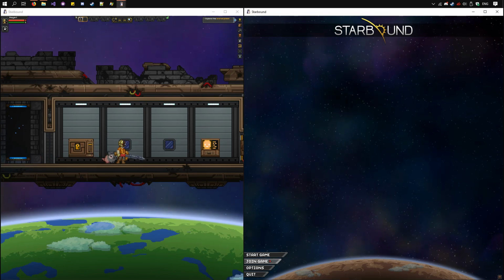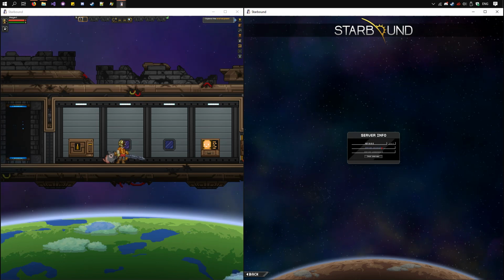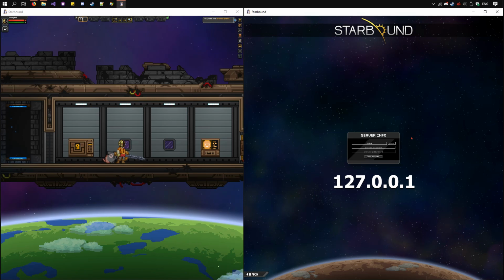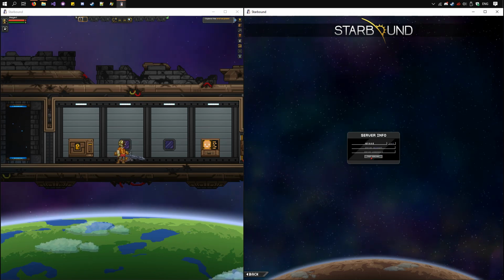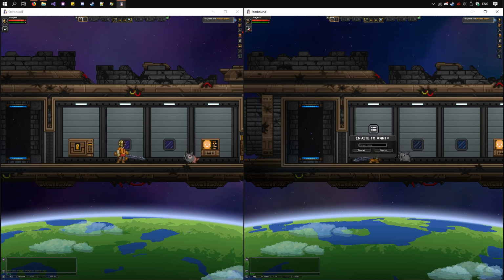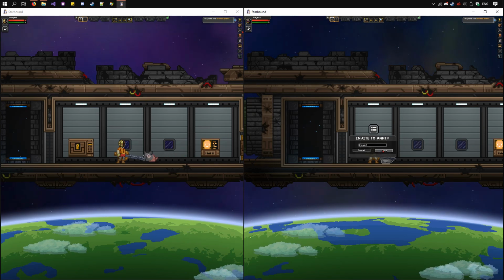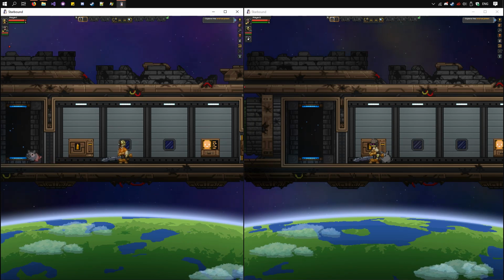In the second instance, go to Join Game, choose a different character, make sure the IP here is set to 127.0.0.1, and leave everything else empty. Join server. You can see now we've joined. If you want, you can send a party invitation by clicking this button up here. And now we can teleport to each other's ships.